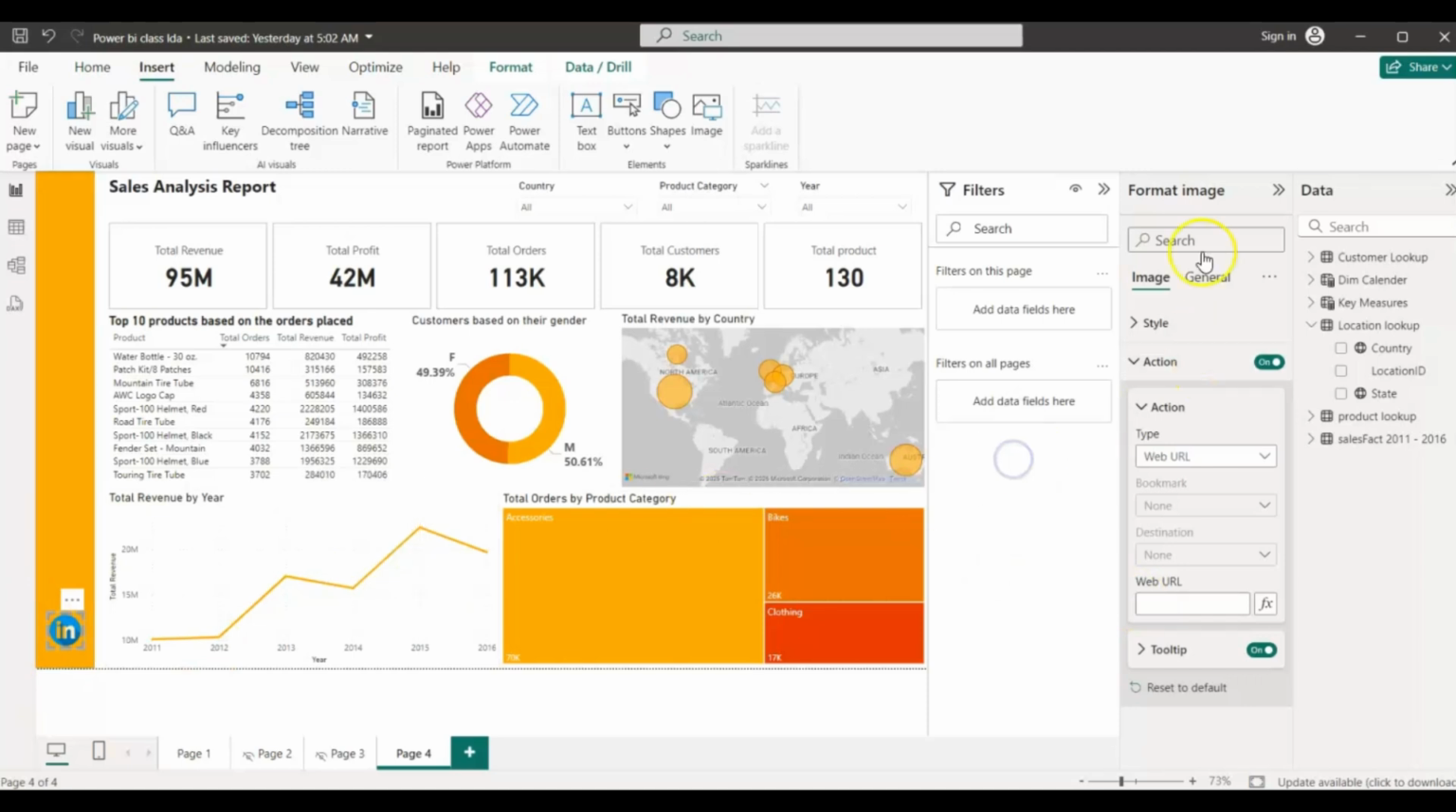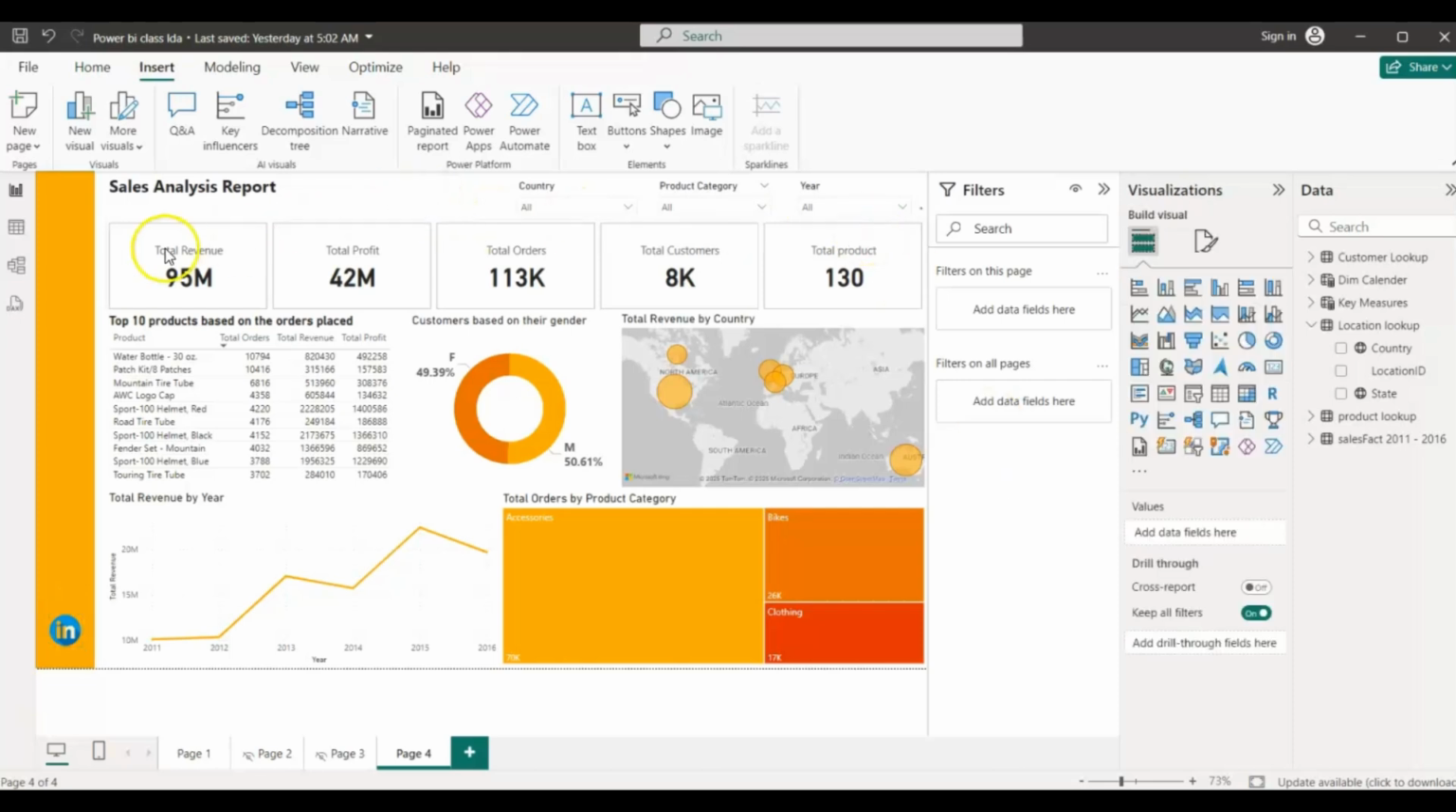And the next thing I'm going to look at is how we can add a bookmark. I want to add a bookmark so that when I filter or slice my data with any of the slicers here, I'll be able to use that bookmark to go back and unfilter everything at once.